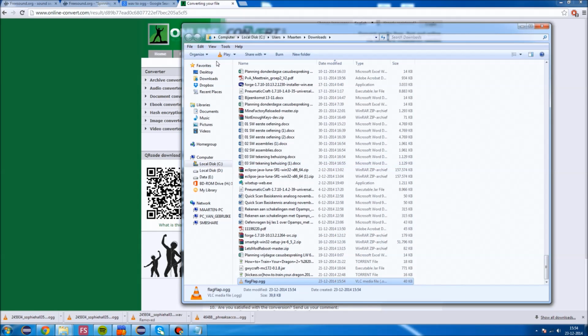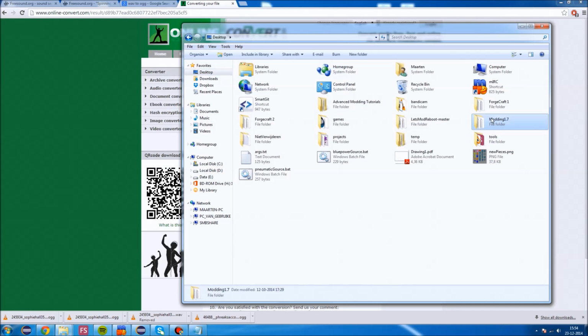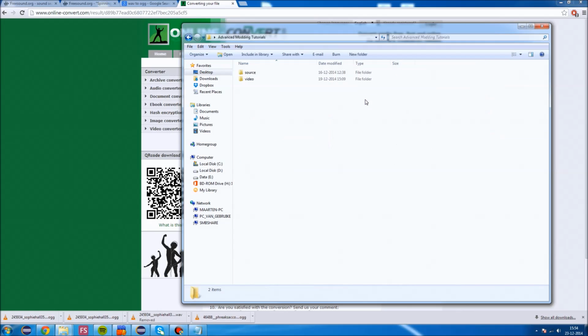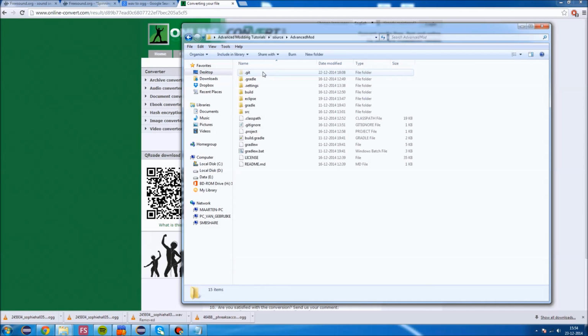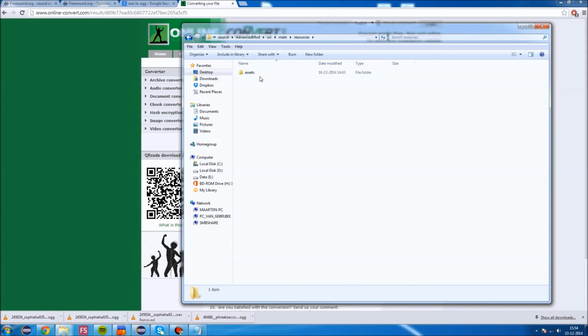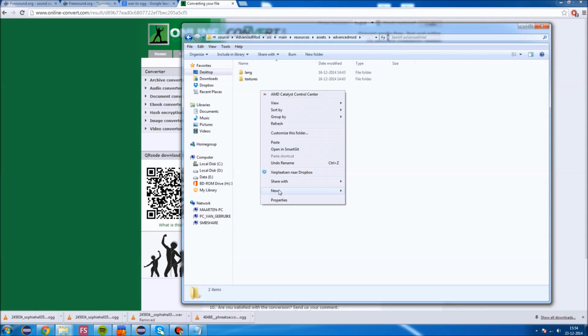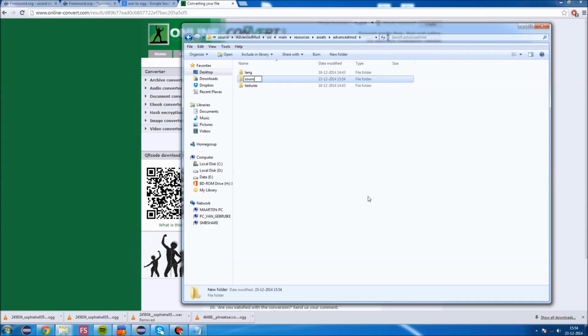And we can take that to a new folder in our mod. So let's go over there, source, so there we are. Resources, assets, advanced mod, and on the same level as the textures and language folder, we are going to put a new folder called sounds. And that's that.